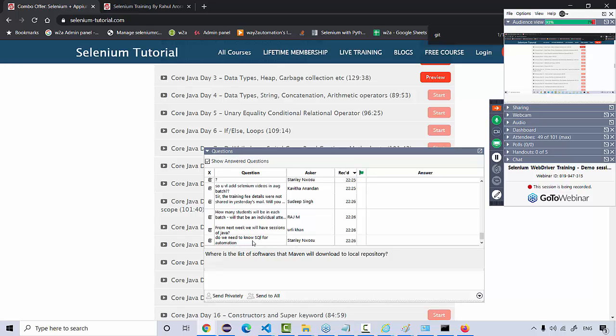See, if you know SQL basic queries, that is very good. Even if you are entering the testing field, the basics of SQL, writing SQL queries, and basic joins are mandatory these days. So you should be knowing that.